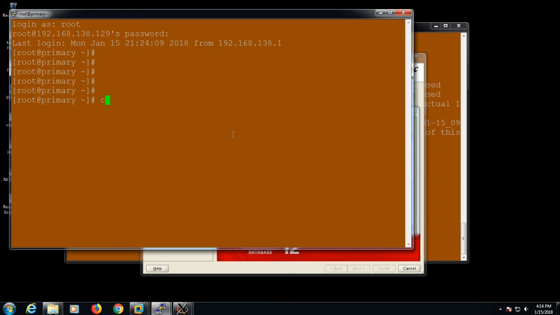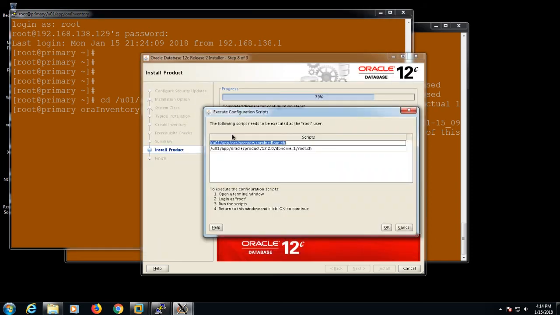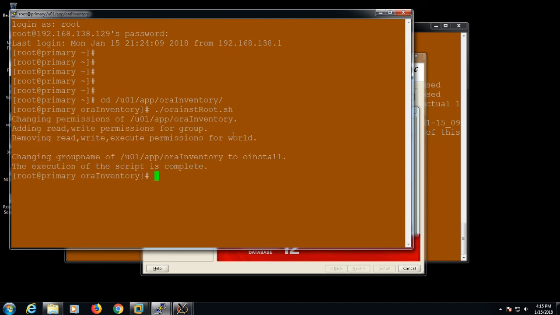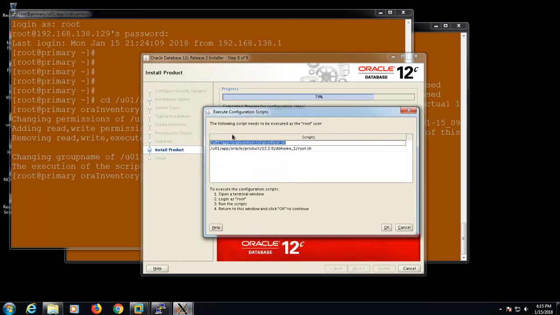U01, just go to the directory. Can't execute from here. Use your app, run inventory, and run dot slash. We need to use the script name orainstRoot.sh. Okay, it will be executed successfully, and there is another script also.